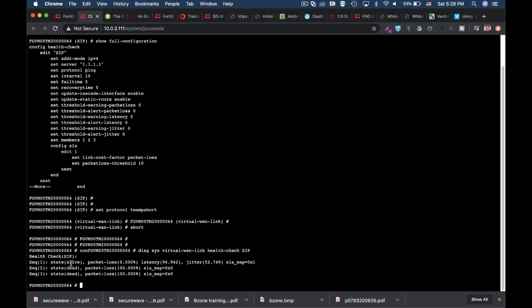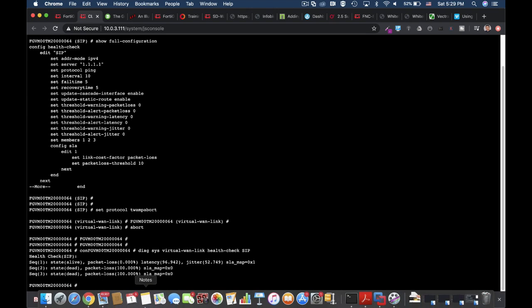We can see that it is alive. We can see that we have no issues currently with packet loss. And we can see the statistics for latency and jitter. Currently, the other members are not alive since I have not enabled them on my Fortigate.